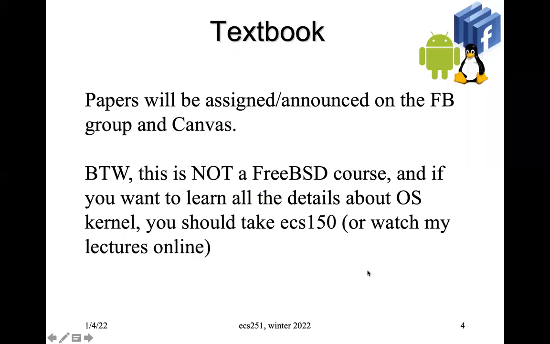So there is no textbook in this class. What I will be doing is assigning you reading assignments. These are papers, some of them really classical papers, like those 5 papers I assigned to you today. Some of you have probably already started looking at those papers via Canvas.